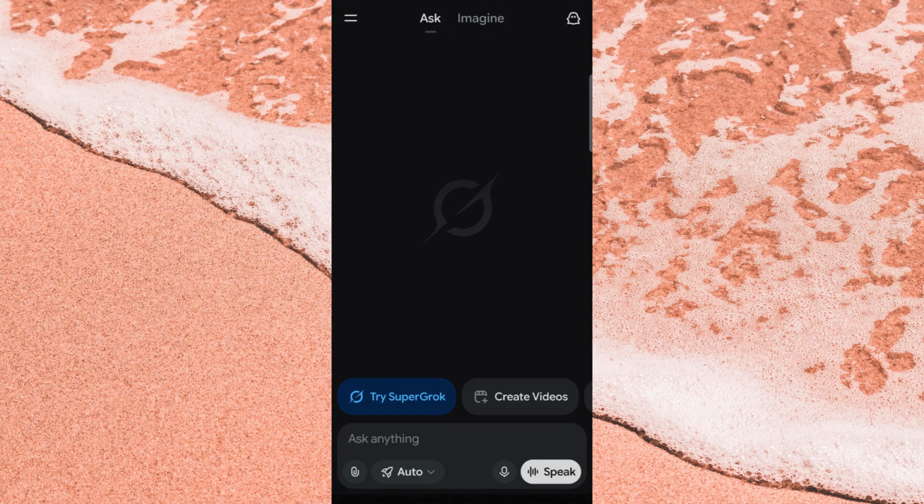If you're on desktop, launch your browser and sign in. If you're on mobile, open the Grok app and make sure you're logged in. A stable internet connection helps voice chat feel smooth and responsive.